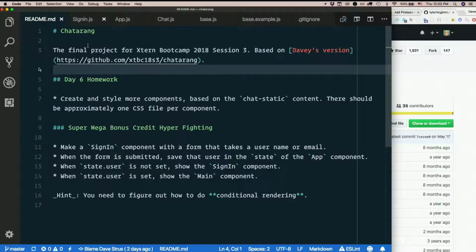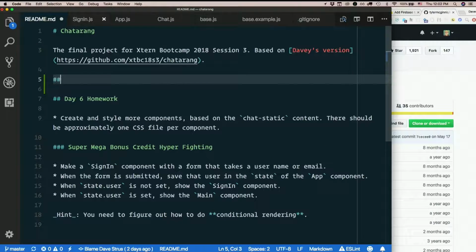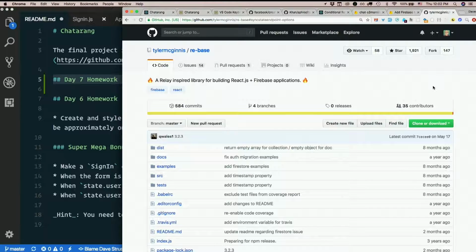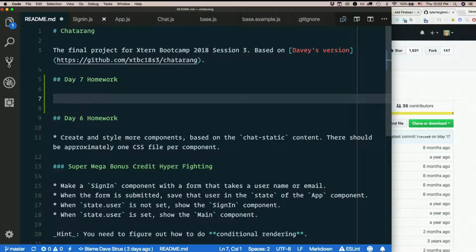So don't worry, we will do this in class tomorrow. But it's good practice to try to see if you can figure out how to use a third-party library based on the documentation and whatever blog post you can find and so on. So step 1, add the Rebase package to your project.